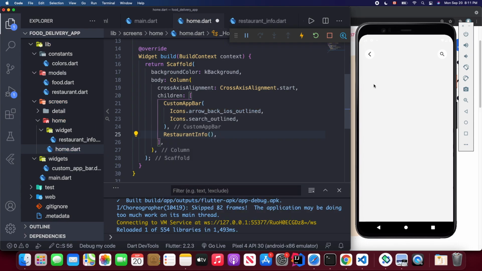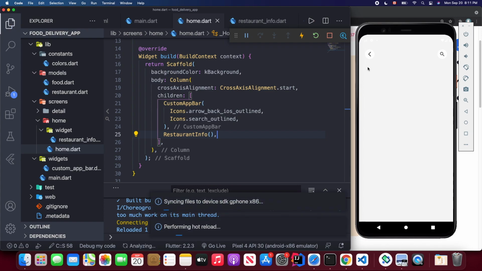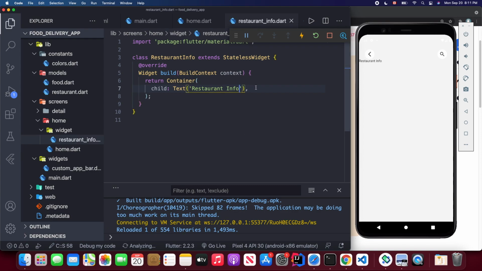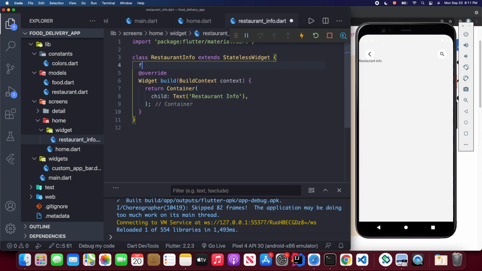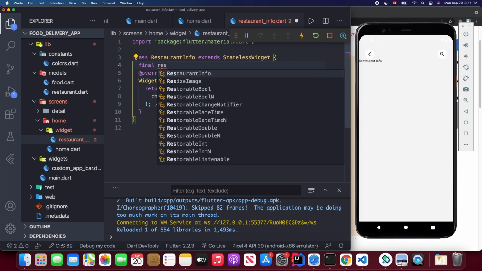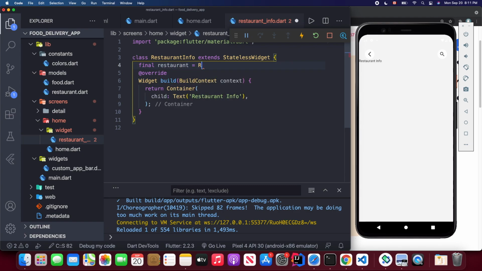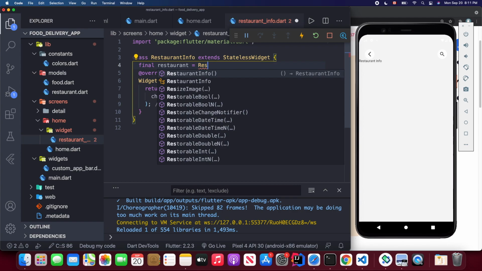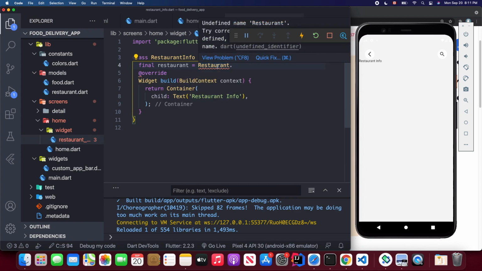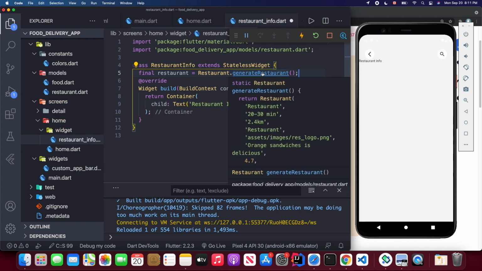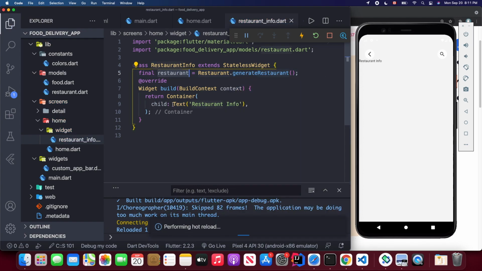In here, under this custom app bar, we're going to import our restaurant info. Okay, and let's save. You're able to see the text show on our screen here, and we could customize it a little bit. So first we're going to get our restaurant object, so I just call it restaurant, and we get it from our static method. Okay, we need to import the library. We could use this generate restaurant method, and we get this restaurant object.